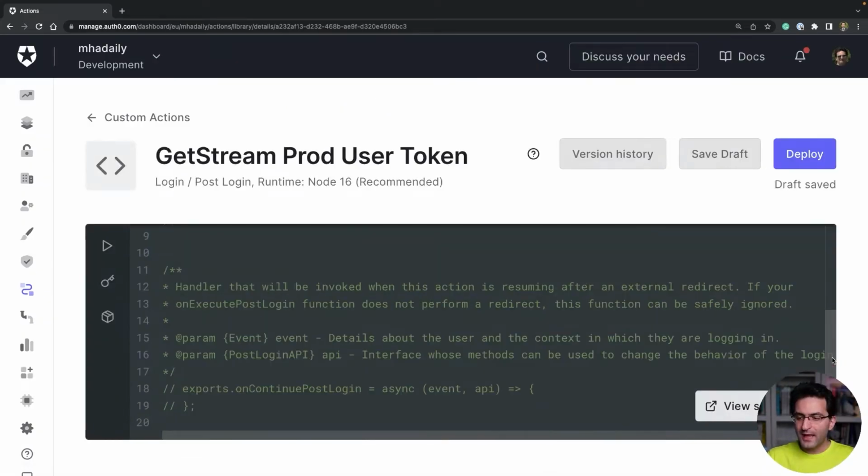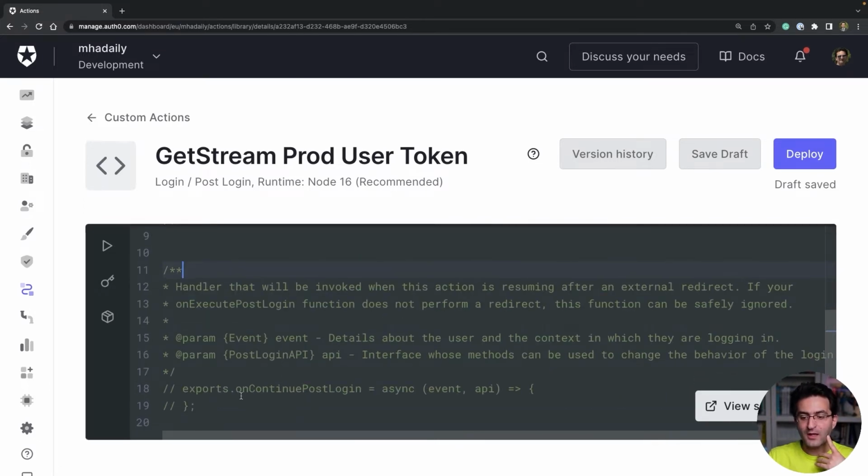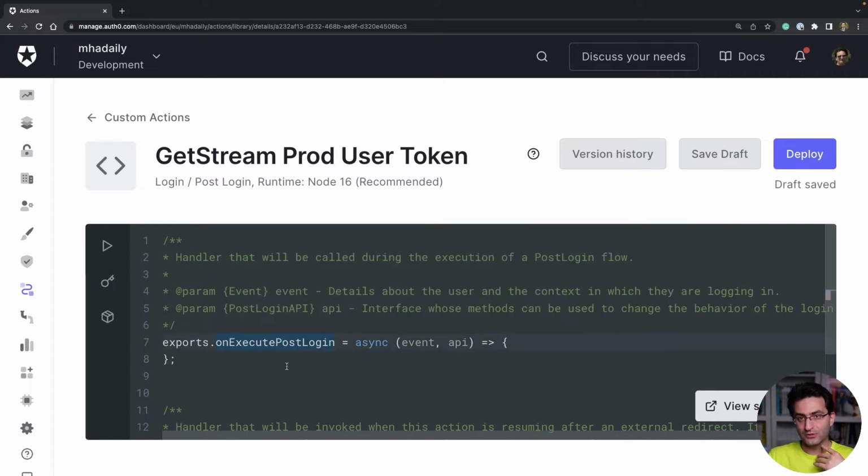All right. So now this is the workspace that I need to work in. If you look at this right now, I have two handlers here, two functions: onContinuePostLogin and onExecutePostLogin. So when I want to add something to my token, like user metadata or a custom claim, the best time to do it is onExecutePostLogin.